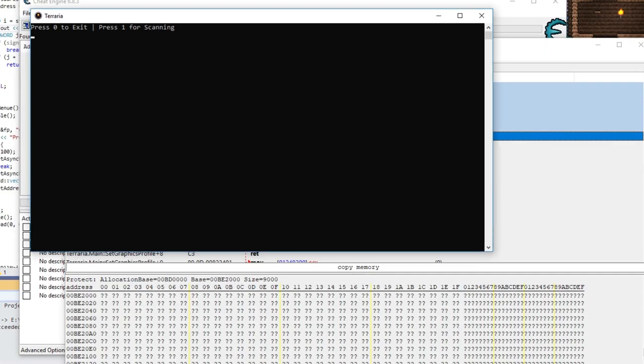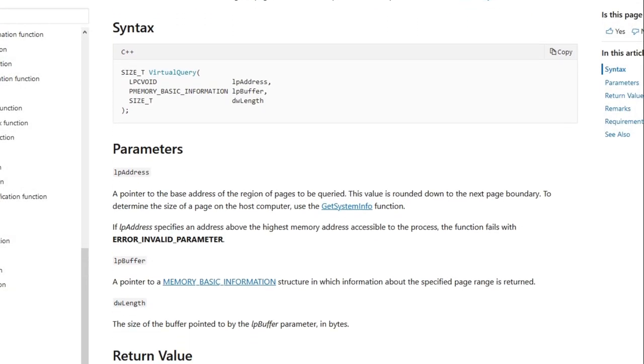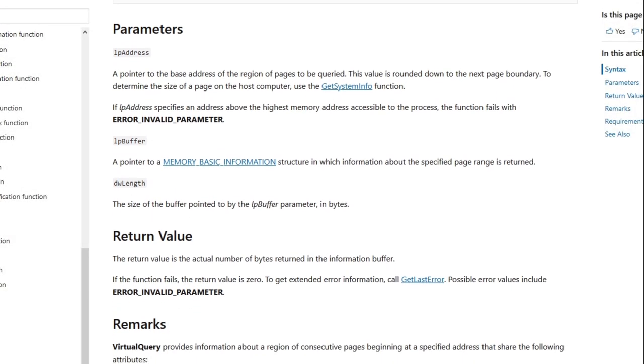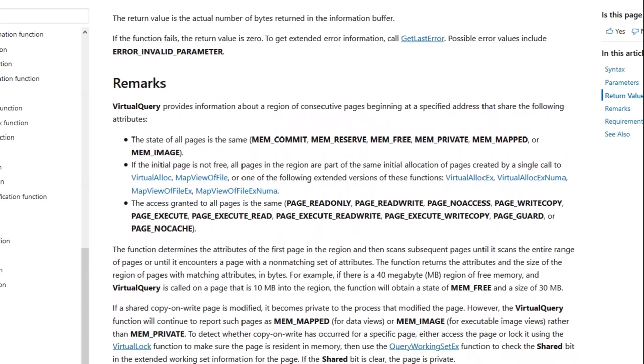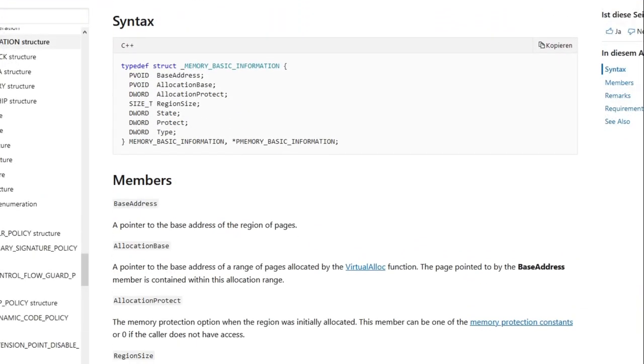After starting the function, we instantly produce a crash while trying to read the first address. Apparently, we tried to read from an address we cannot read from. To figure out if we can or cannot read from an address, we can use the VirtualQuery function, which gives us memory basic information.